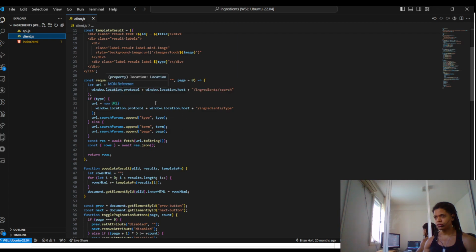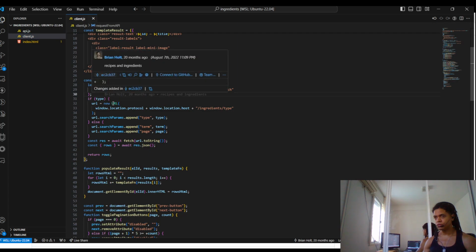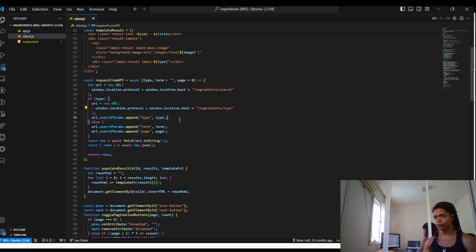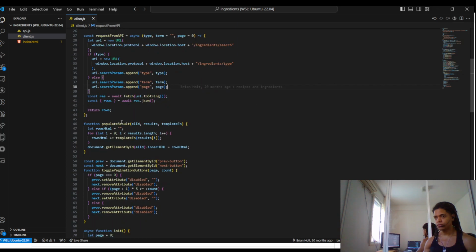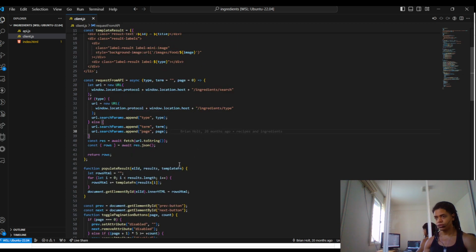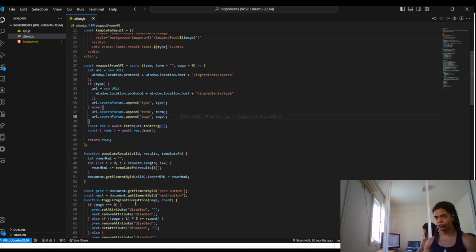That URL, or if the type exists. If not, then you're gonna do this, search, append page, and then you're going to wait for that. This is actually to make the request to that another function, which is populate results here. So once you get the data, now it is time to feed up here with a template, exactly. And what you're gonna do is iterate from that template and replace.